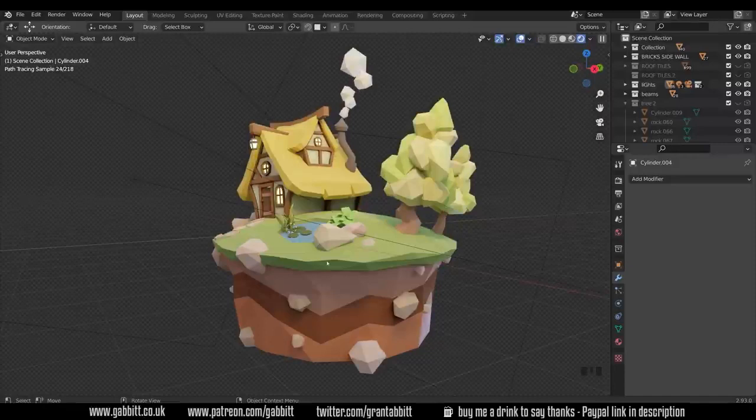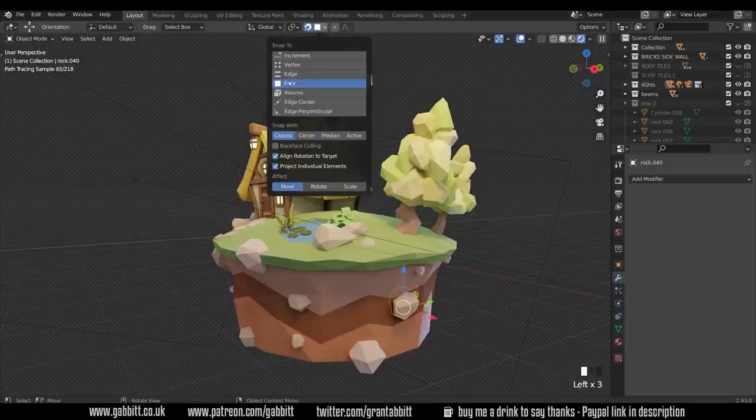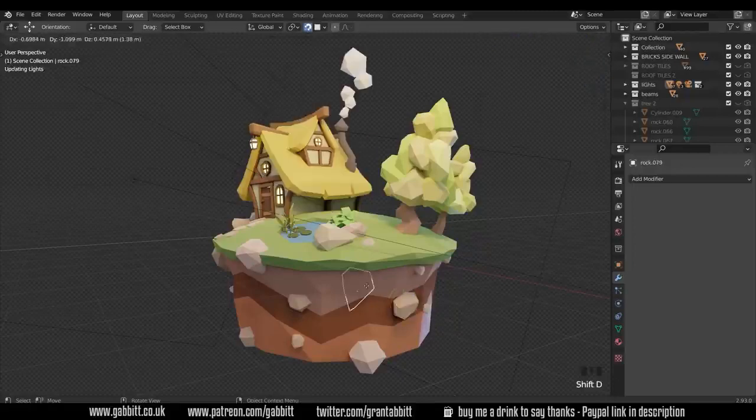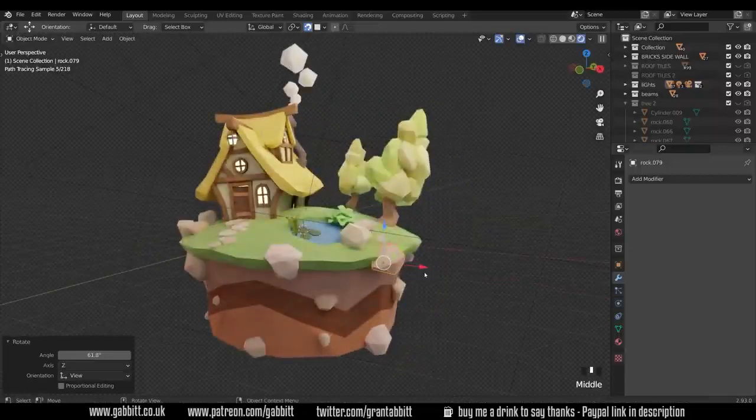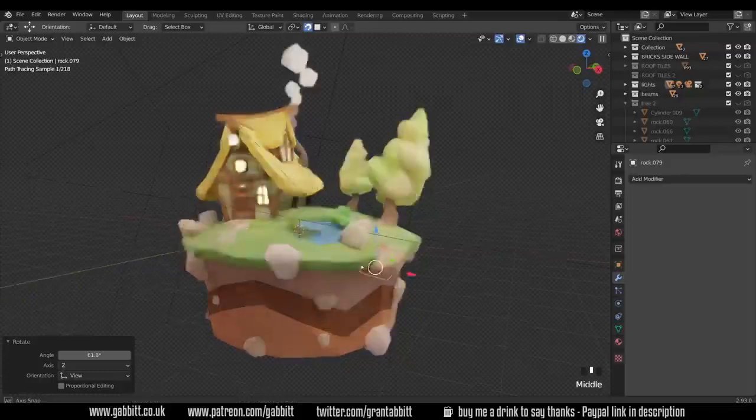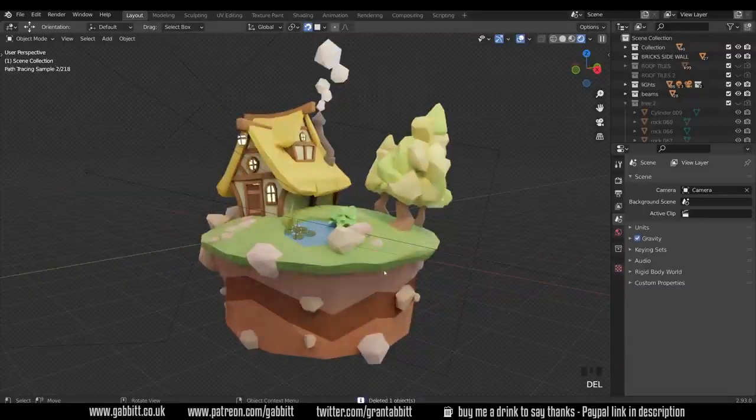The clouds are using the same technique, the rocks using the same technique. One handy thing with the rocks, if you select one, turn on snapping to faces, you can then Shift D to duplicate and move it around, rotate it, and it will snap to the top of your object. You can obviously put them on your objects with particle systems as well, but I just find this a bit easier and simpler just to snap them on like that. Okay, so that's the rock generator, part of the extra mesh tool add-on.